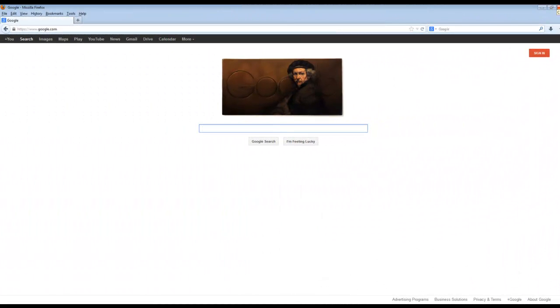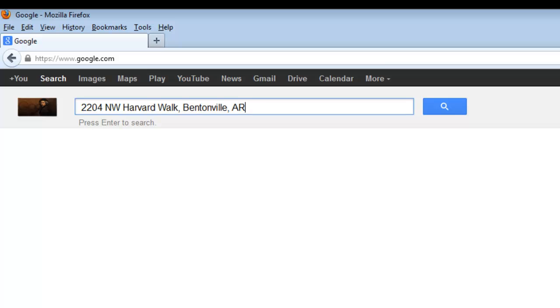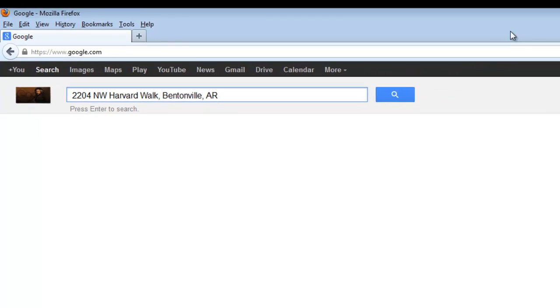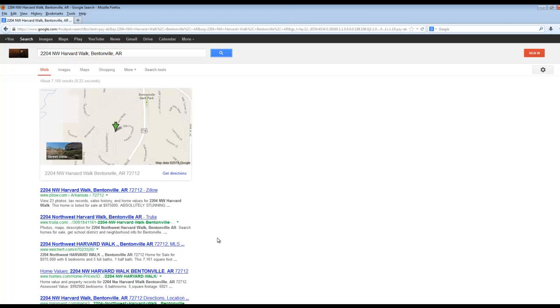So right now we're on the website google.com, and what we're going to do is search for an address. The address is 2204 Northwest Harvard Walk in Bentonville, Arkansas. Now this is not a tax sale property, it's just an address that I pulled off the internet. It's actually a house that's for sale right now. So the address itself should mean nothing to you, but it'll serve as an example of what we're about to show you. Let's click search. It'll pull up a bunch of information.